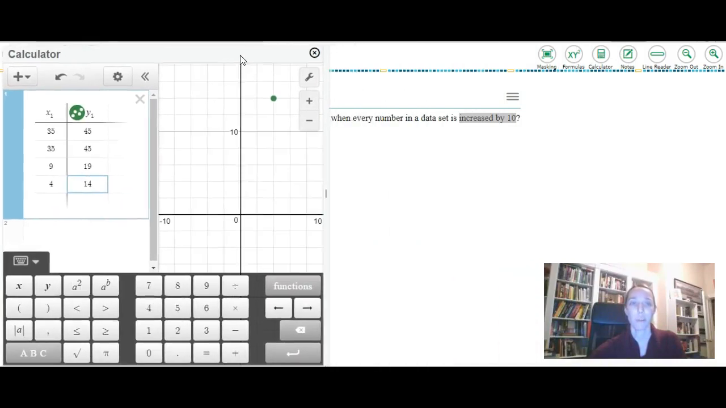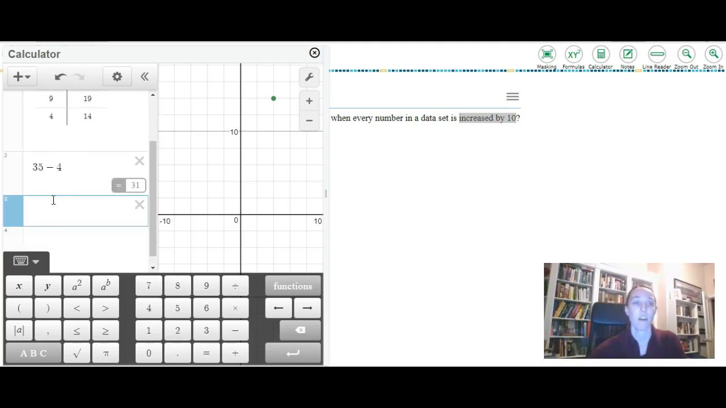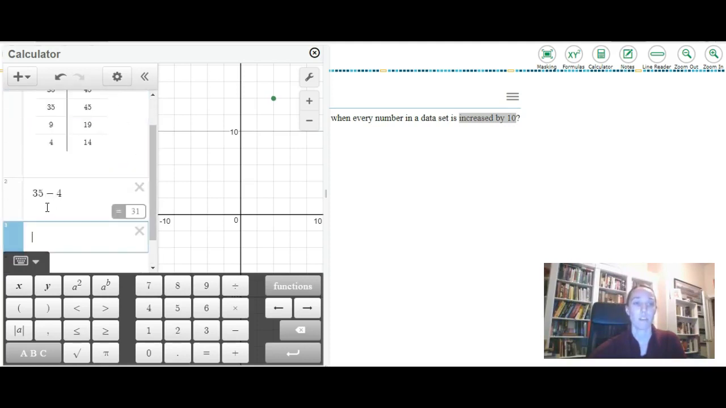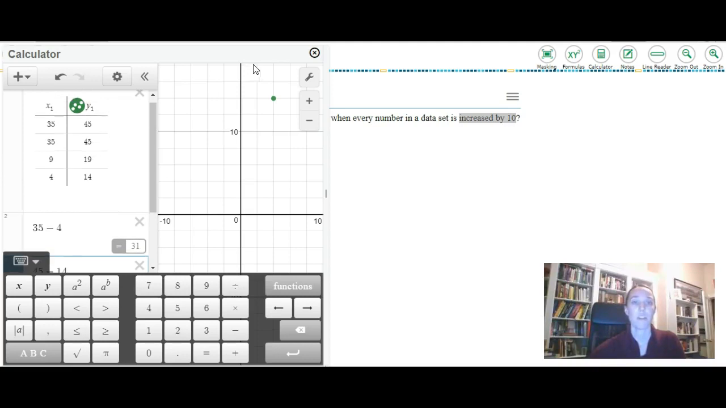Now let's start with range. The range isn't as fancy as the mean, but just remember the range is always going to be your largest number minus your smallest number. So in X1, we can see that our range is going to be 35 minus 4, so our range is going to be 31. For Y1, when we added the 10, our largest number is the 45. Our smallest number is the 14. So I'm just going to do 45 minus 14. You can see that the range is not changed when we increase our numbers by 10.